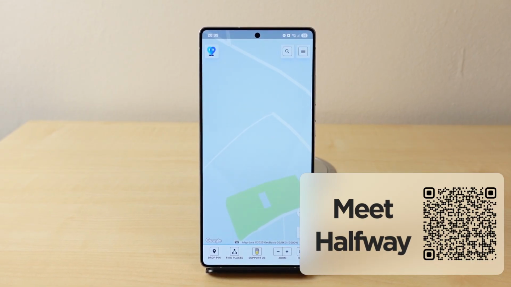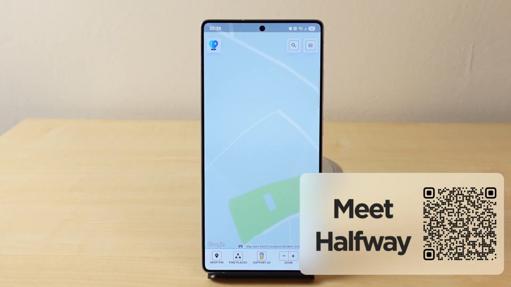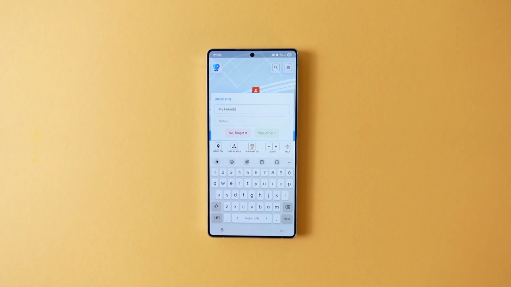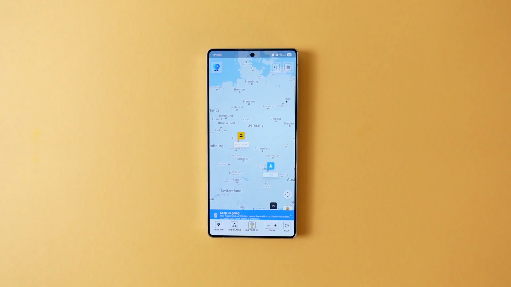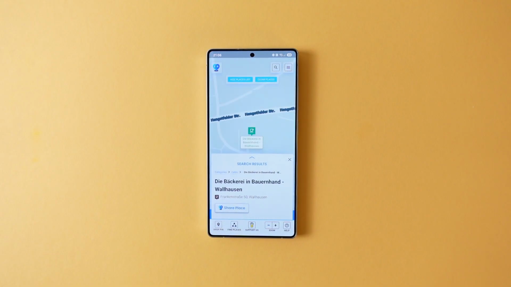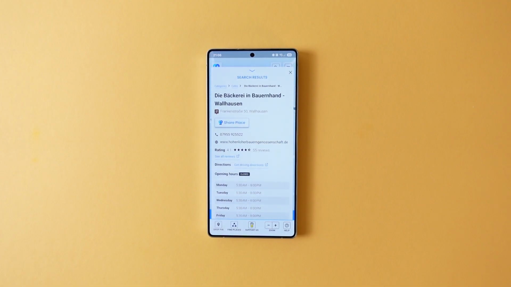Finally, we come to the last app in our list. Meet Halfway is a pretty useful app to organize meetings with your friends. It's always a hassle to find a middle ground to meet, but with Meet Halfway, you can turn that process into a fun one. Simply put a pin where you are and where your friend is located, then press Find Places. You can choose between restaurants, cafes, bars, parks, or parking locations. You can also choose a custom flavor to search for. Then, just click the Suggest a Place button and there you go. A place according to your criteria and it is between you and your friend.